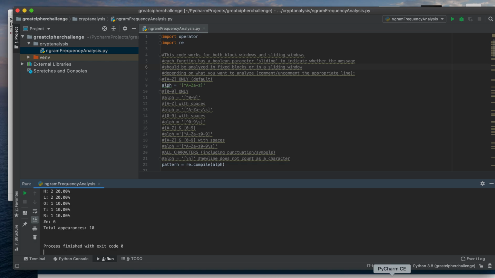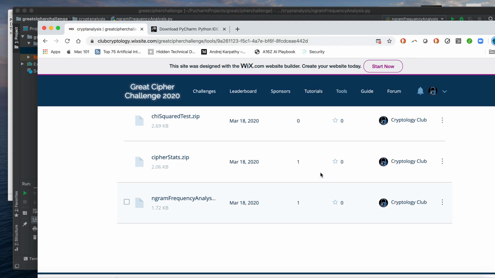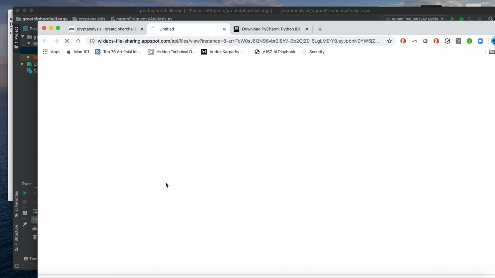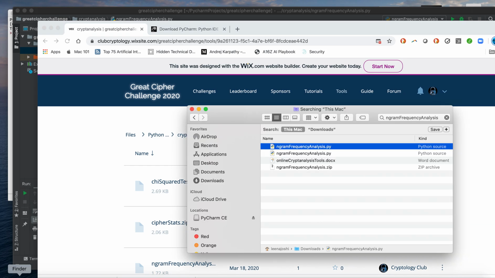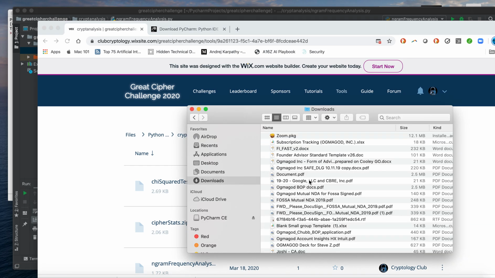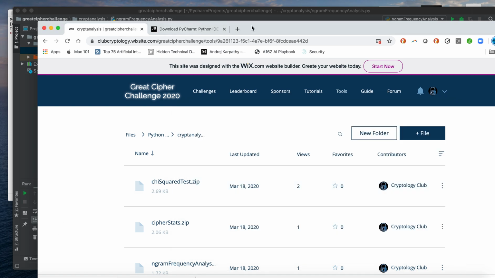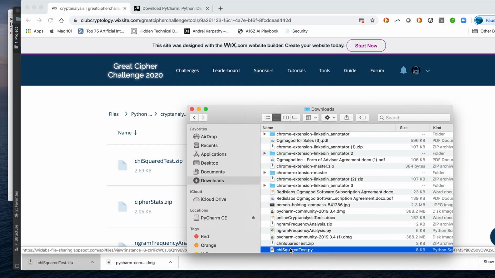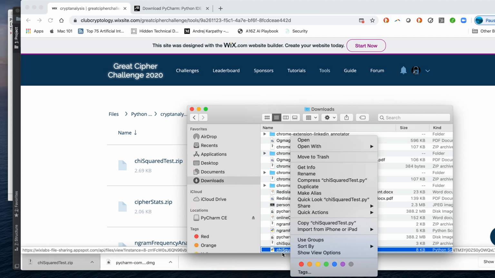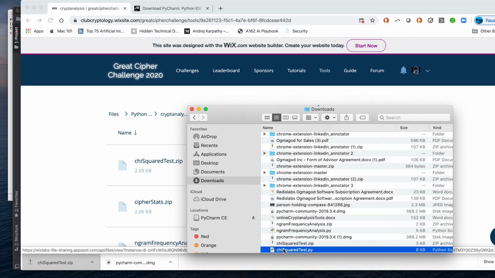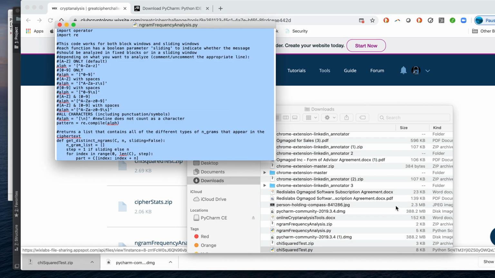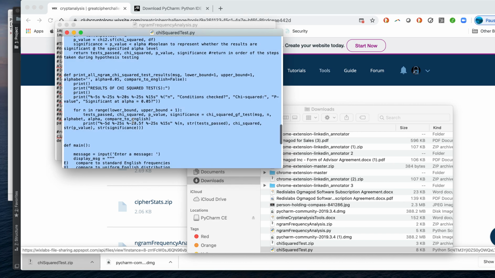Now you can do this for all of the tools on the website, but if you download some of the tools, like I will show you this one. This one is very complicated because the imports need to be managed properly. So that one was called chi-squared-test.zip. And you just unzip it and you get the .py file. Now you can also just directly copy this, or maybe that doesn't work. So we'll open it with text edit and then copy all of this.